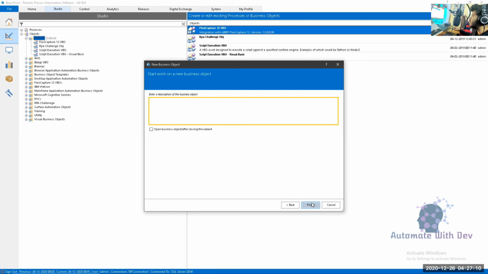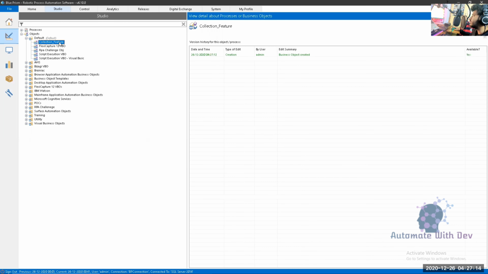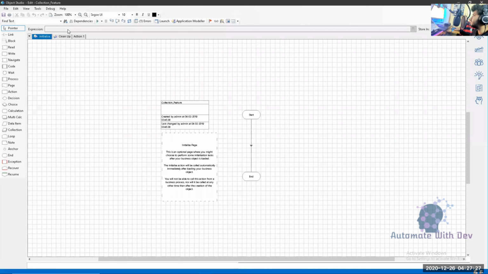I will be leaving it blank for now, and then I'll be clicking on finish. Once I do this, as you can see, I have my collection feature business object created. So I need to double click on this. Once I double click, as you can see, I have this opened up on my screen.